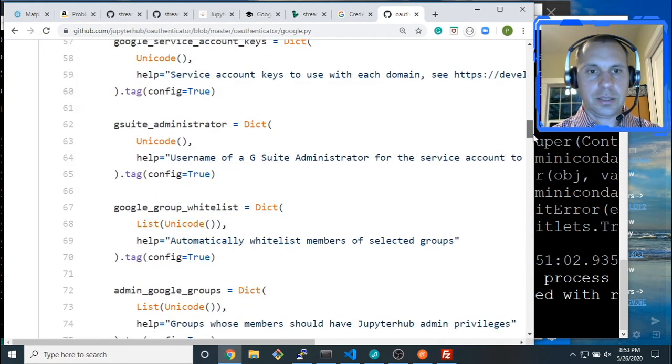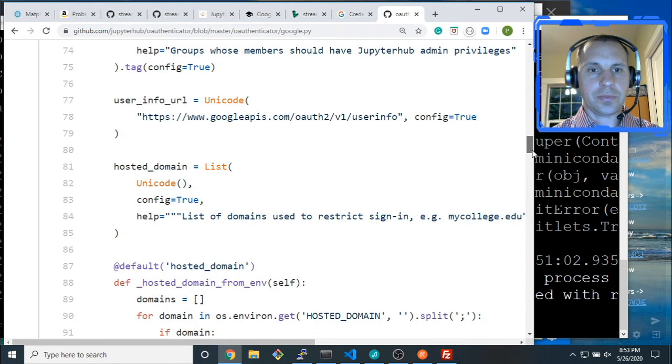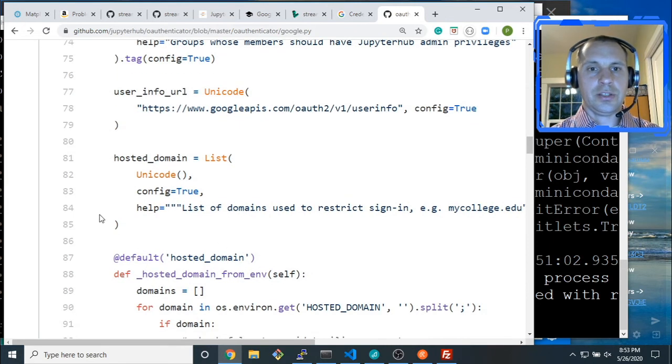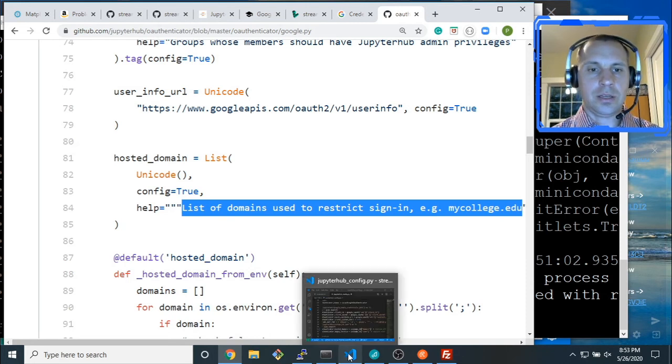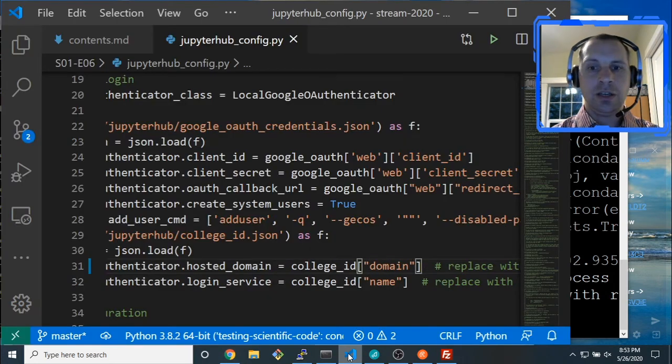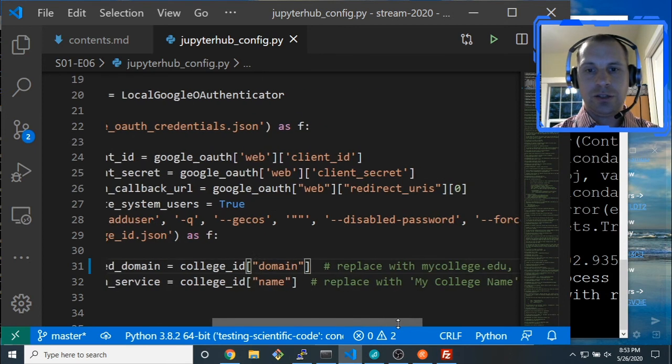And then here we've got this hosted domain. That's where the problem is. And if you look here, it takes a list, and then it says help list of the domains, for example mycollege.edu. So the problem with our current config is that we don't have a list of domains, we just have the domain as a string.